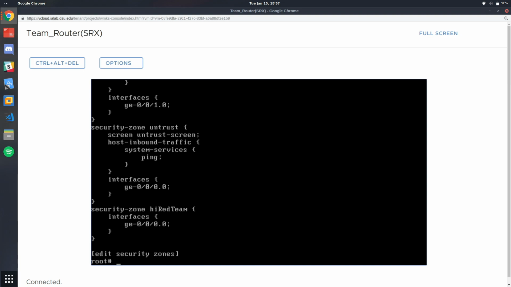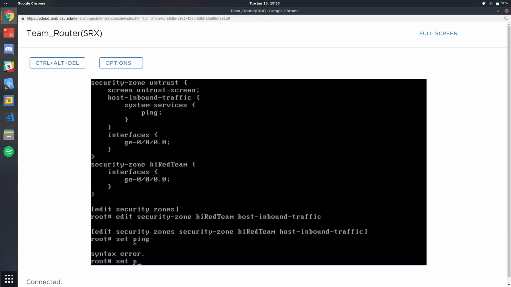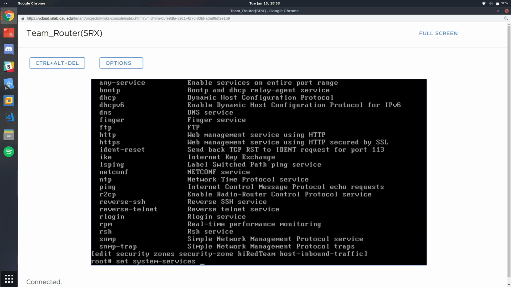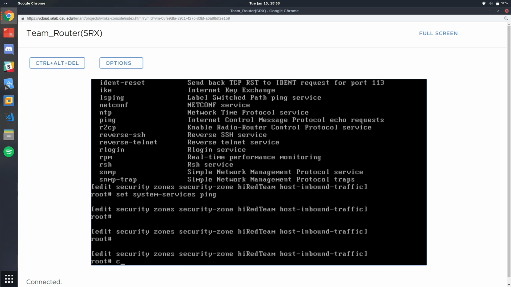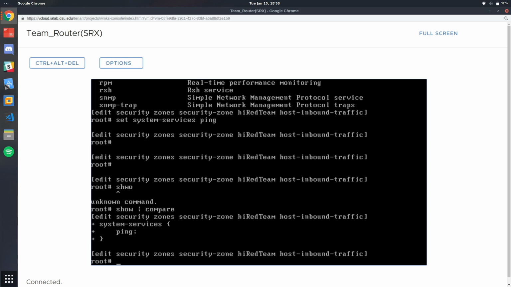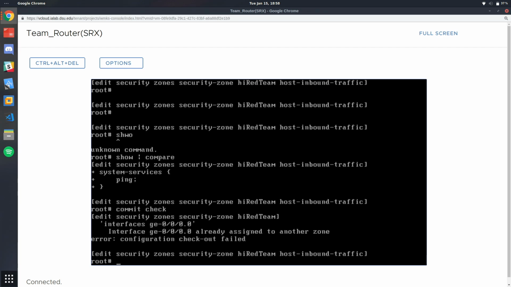If you wanted to have people be able to ping it, you would do edit security zone high red team, and then set host-inbound-traffic, and then set system-services, I think. Yeah, system-services, and there's a whole bunch of things you can set here, so we're just going to choose ping. If you want to see what you're committing before you do it, you can do show compare, and then you can see all the lines we've added. Then we can do a commit check. Should fail. Yep. See why it failed? Because we already have it assigned to a zone.